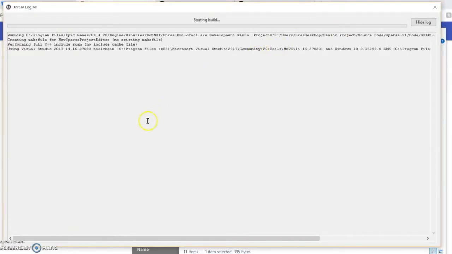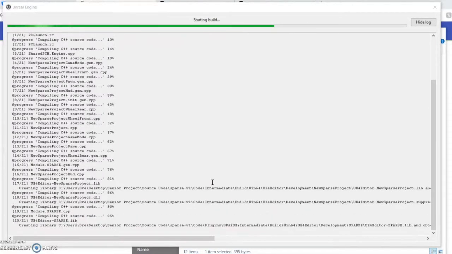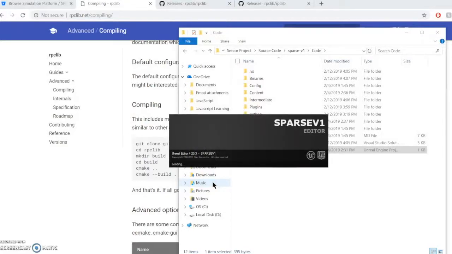So I'm gonna pause it here, and when it's about to finish, I'll come back. Okay, so here this is about to finish. The project's about to finish building. Last step. Alright, so there it's done, and the project should launch automatically.